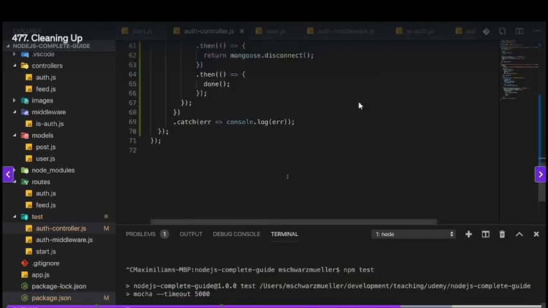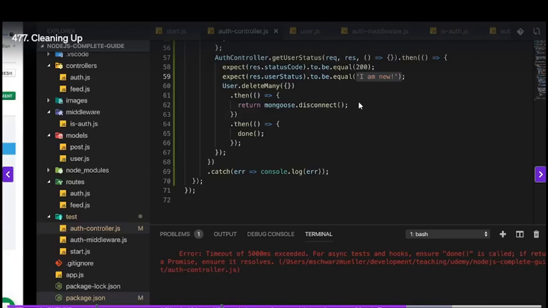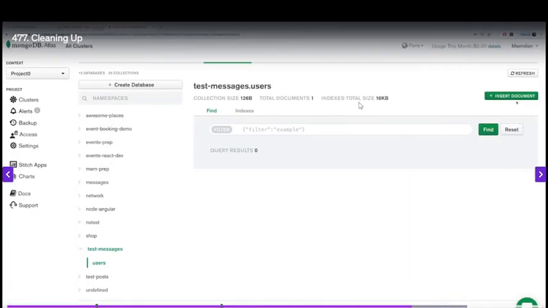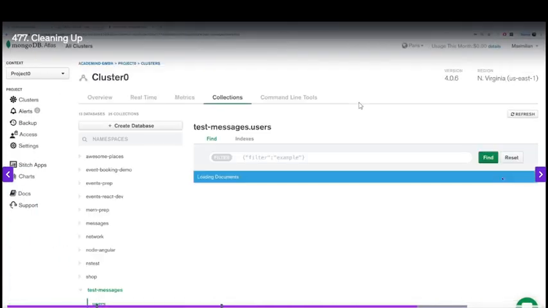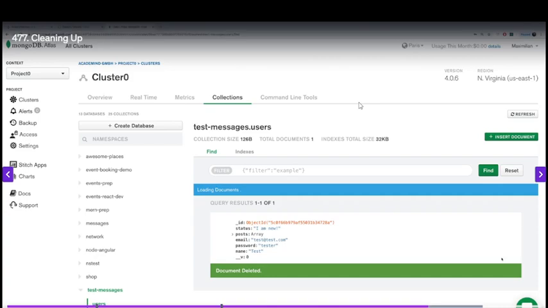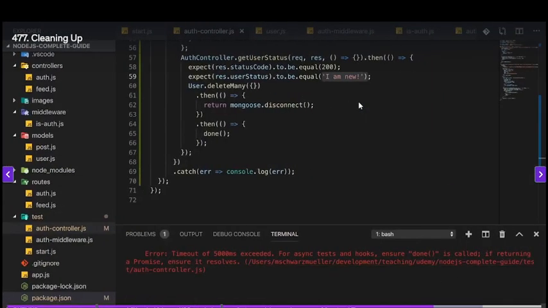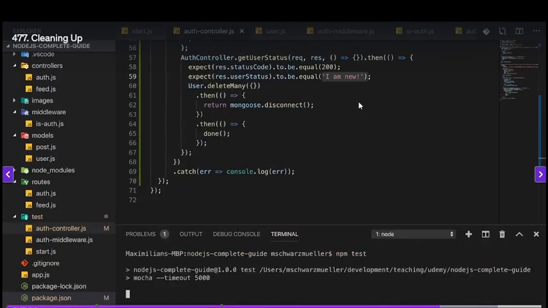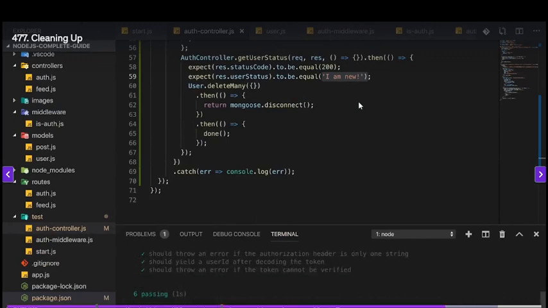Let's now rerun this test here, and of course refresh here and clean up this user one more time so that we have one clean run. Now if we run npm test, now they all pass and this process finishes.